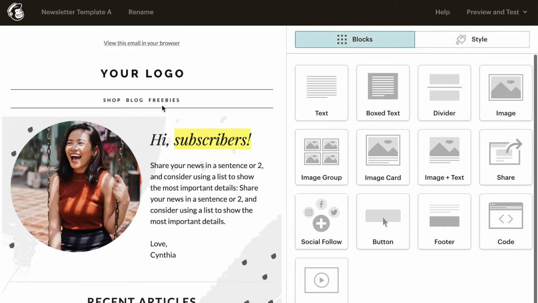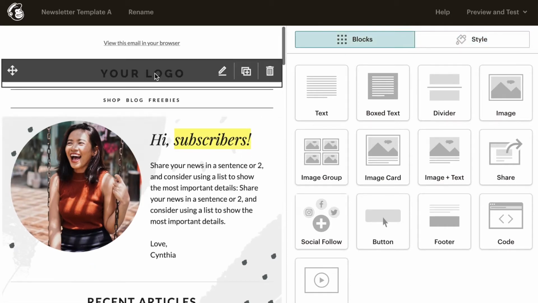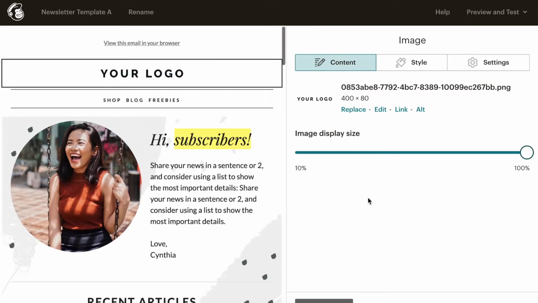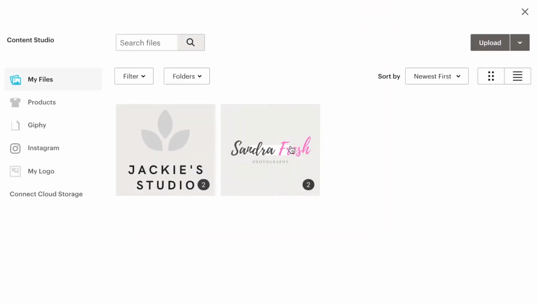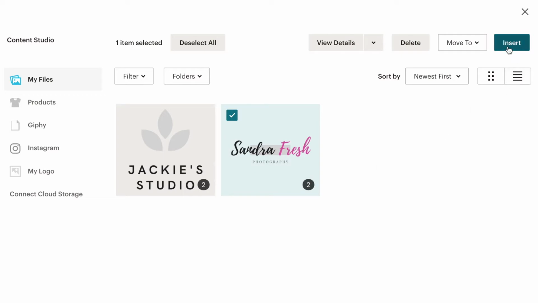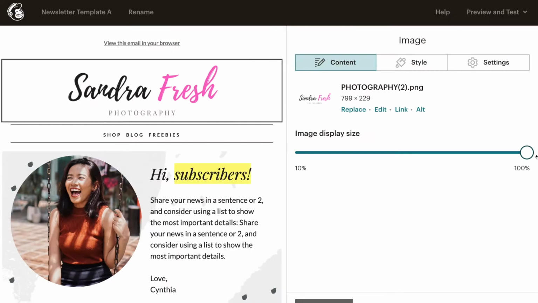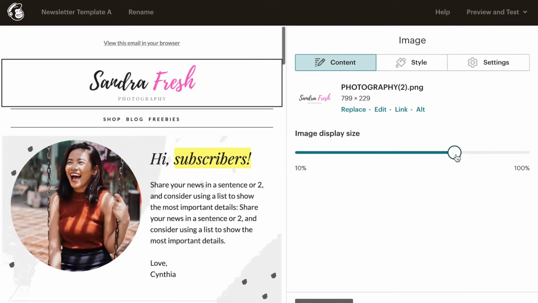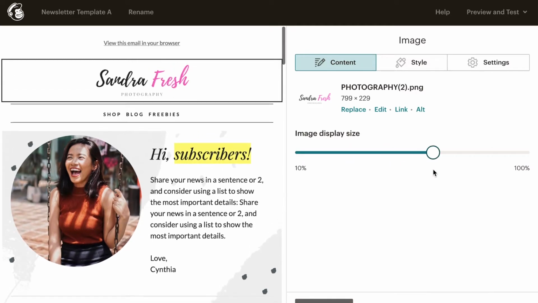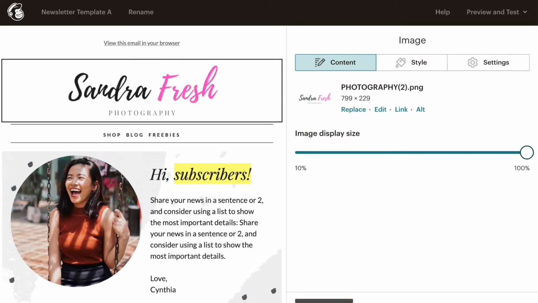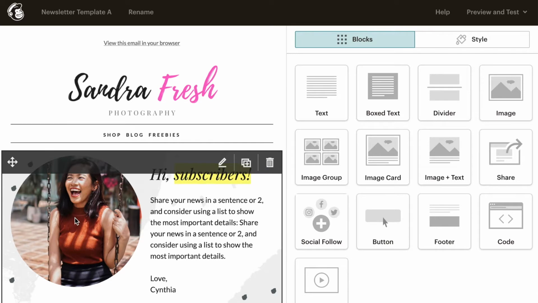First thing you probably want to do is change your logo. So to change that, you want to click on your logo, click replace, and then if you don't have a logo already, obviously you can upload it here. As you can see, I already have 2 logos here that are ready. So you click on the logo, click insert, and then here you can change the size of the logo. You can make it small, you can make it big. You save.